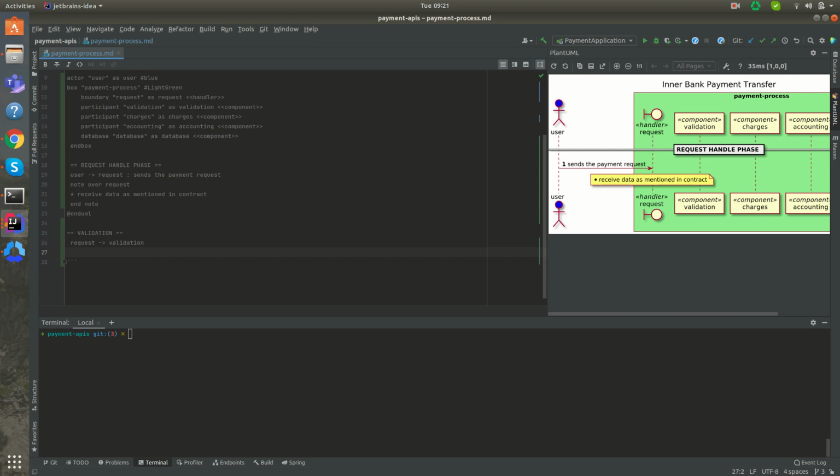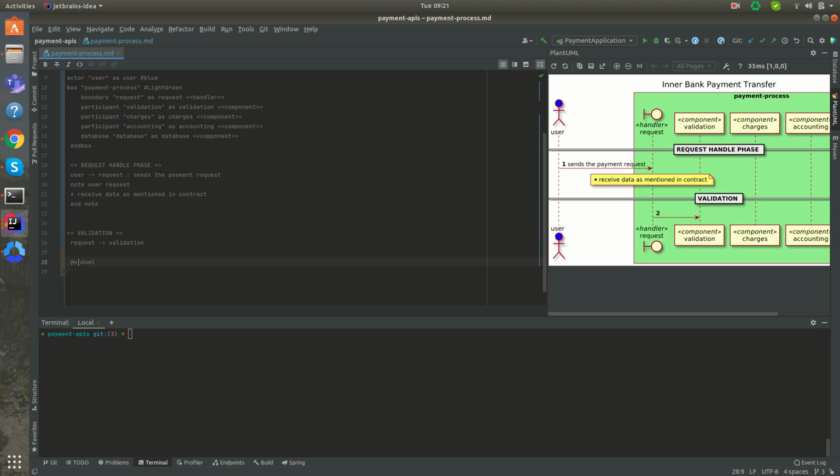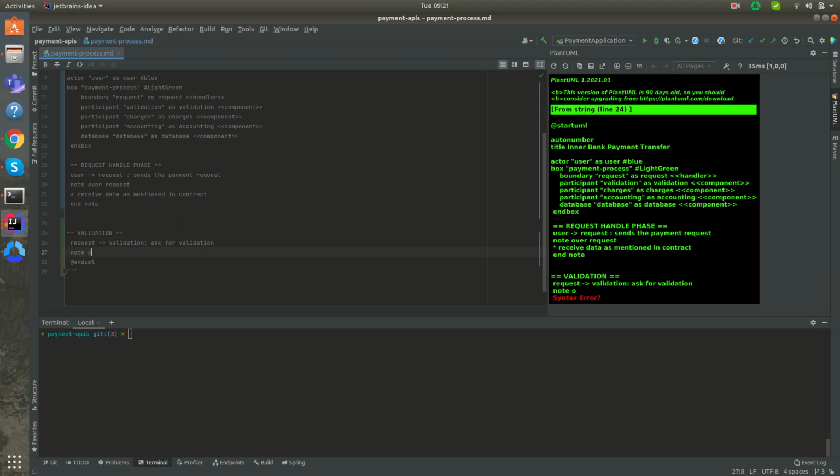So the request phase is the request, and in my second phase, we can have, let's say, asks for validation. And then you can also add a note over the validation about what validation you want to do here.